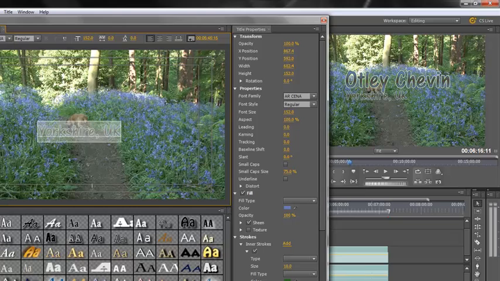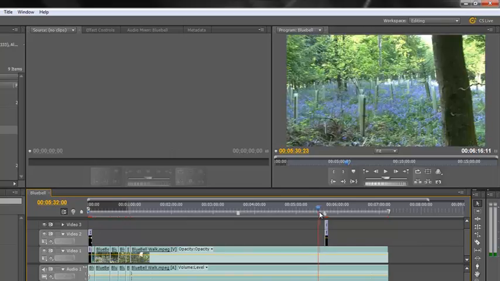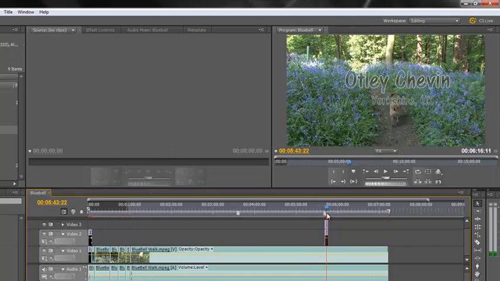It's not going to show it to us because we've got the other one up, but we can see it over here. So I can then just drag it and move it so it's about in the right place. Does the job I want. Job done. X off the window. I've now got my titles coming up together, Otley Chevin, Yorkshire UK.